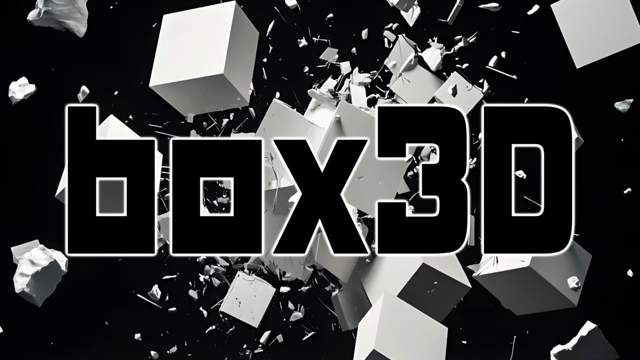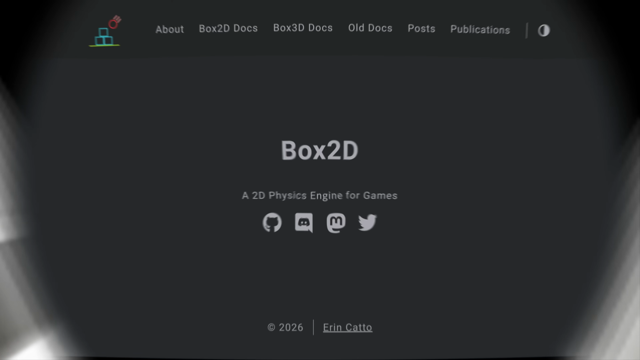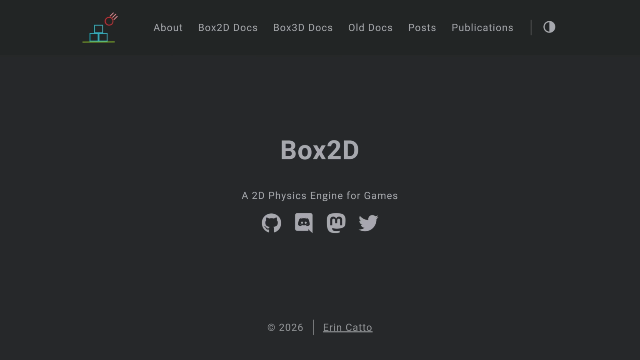Physics have long been a very important part of game development, and one of the most important physics engines out there, at least so far as 2D games go, is an open source project called Box2D. Now, this has been around since like 2007, so this is a very mature physics engine. It was most famously used in Angry Birds, but this is actually the physics engine that Unity uses for their 2D physics.